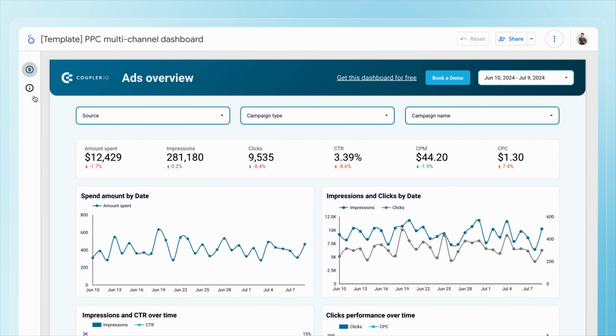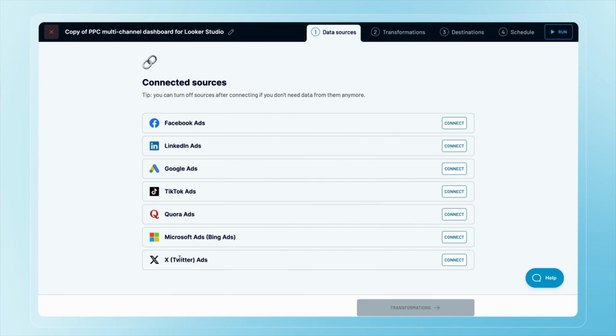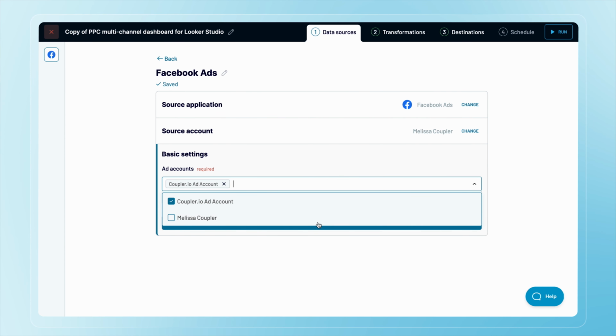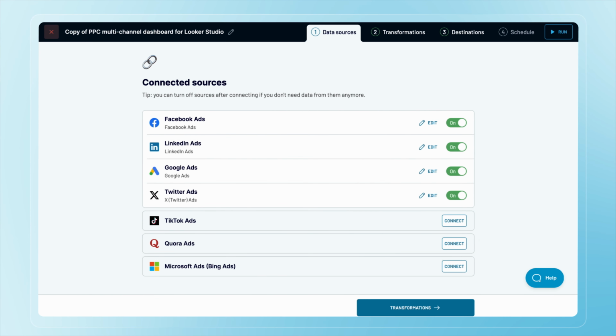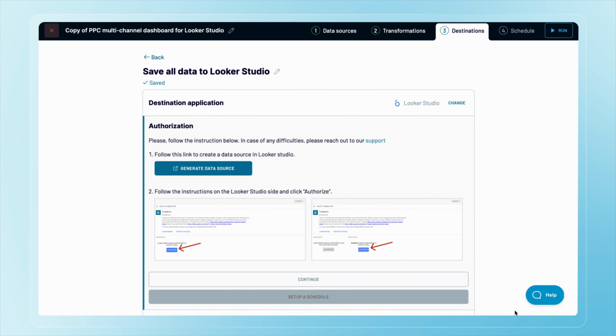To make this PPC template yours, follow the README tab. Sign up for a free Coupler.io account. No credit card is required. Then connect all the platforms that you use, adding them one by one. Once connected, preview your data on the next screen and apply filters or sorting as needed. Then you can seamlessly send your data to your preferred platform.